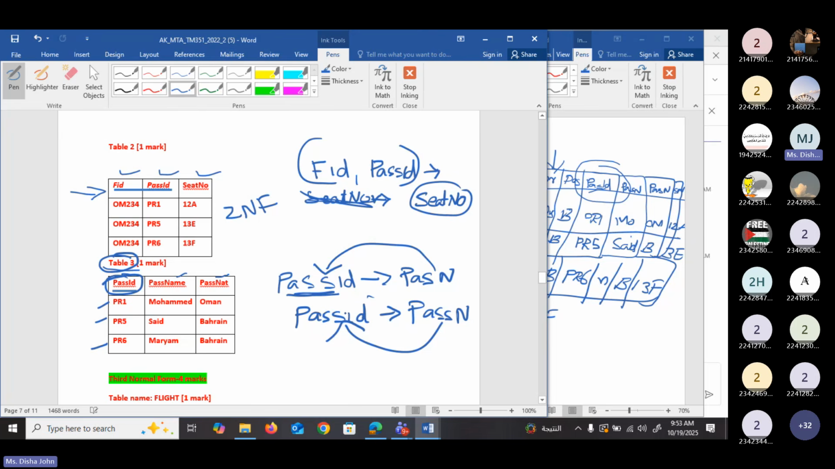The problem of partial dependency arises if you have more columns on the left hand side, but here we don't have more columns on the left hand side, so we cannot make any partial dependency. If we cannot make any partial dependency, then we can say that the table is in second normal form. So this table is also in second normal form. Do you understand?